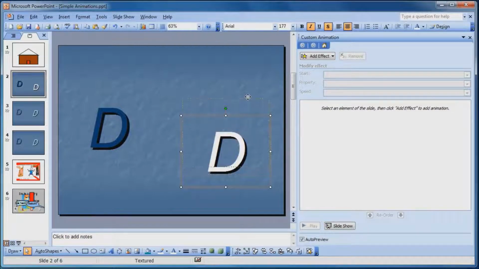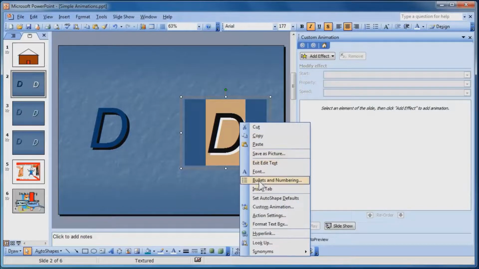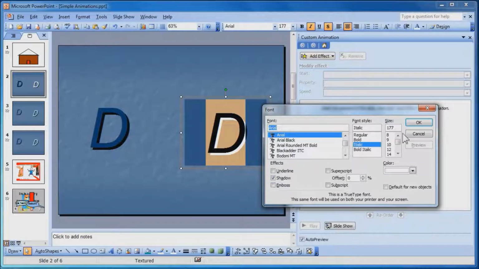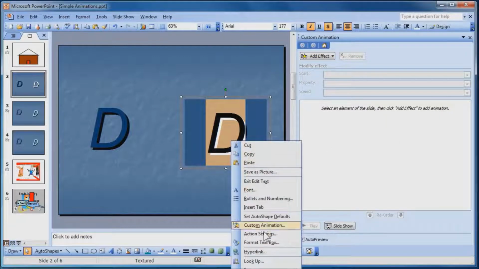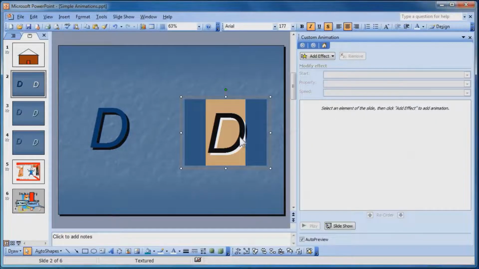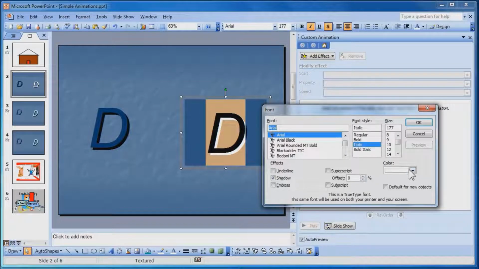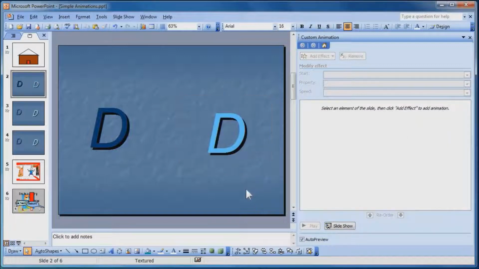I'm going to move that right about here. And then, oh, go back to font real quick. No, that's not what I'm looking for. Format text box. I don't think it's the text box I want. It's the actual font. Oh, there it is, color. I didn't see it. So I can make that a light blue. There we go. So now it's light blue.